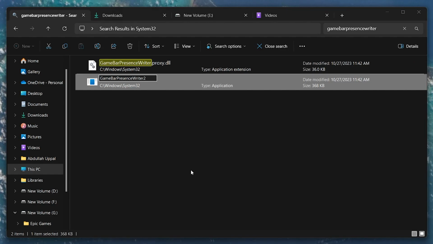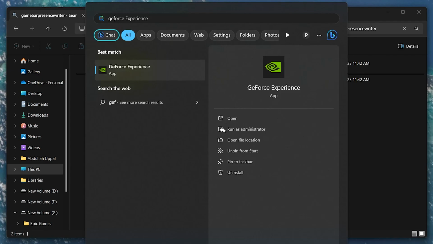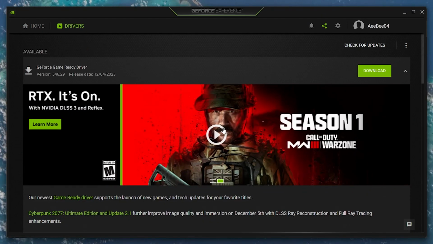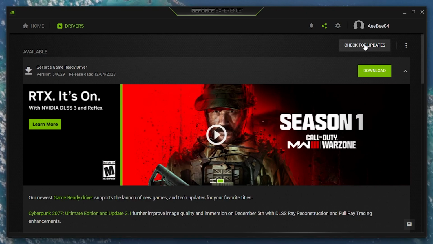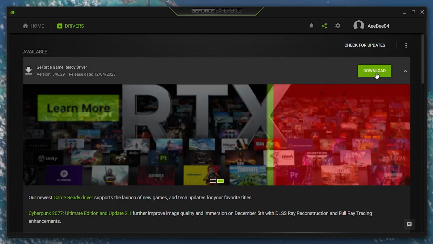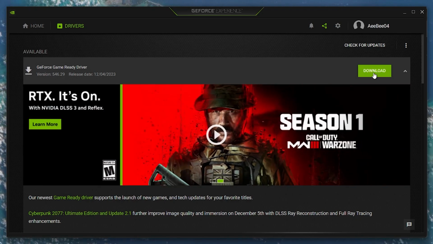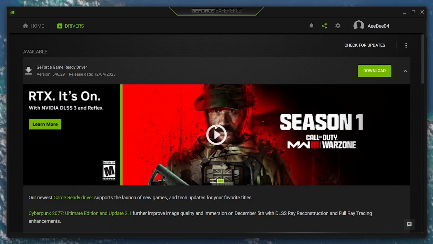Next, make sure your graphics card driver is up to date. Open GeForce Experience. If you don't have it, download it from the NVIDIA website and install it. Once opened, head to the Drivers tab. Select Check for updates. If an update is available, click Download. After downloading, choose Express Installation to install the updated driver. The process is similar for AMD GPUs and the AMD Radeon software.